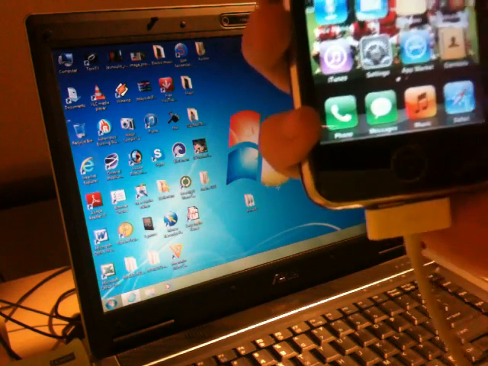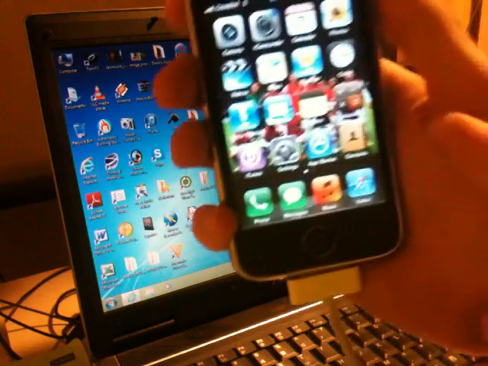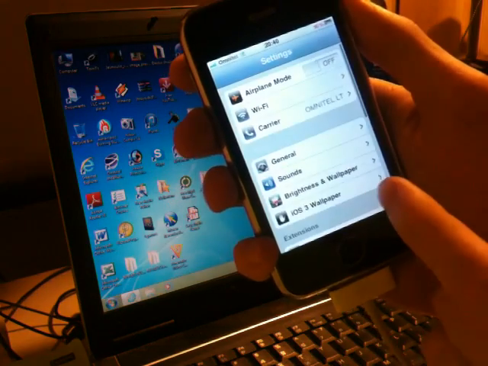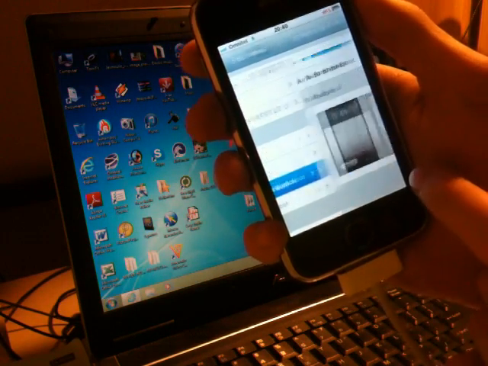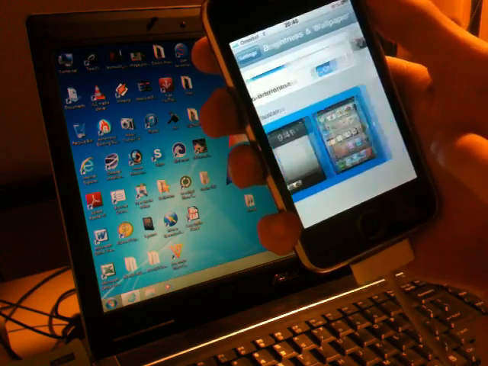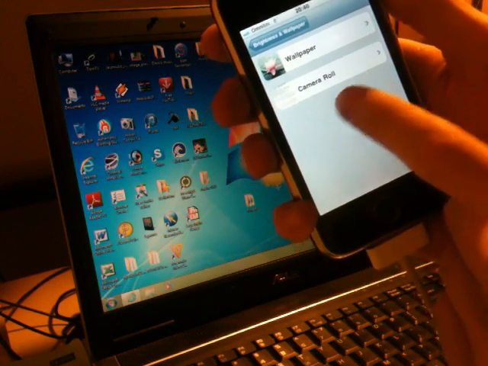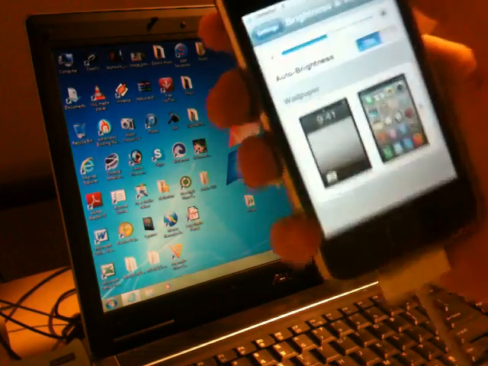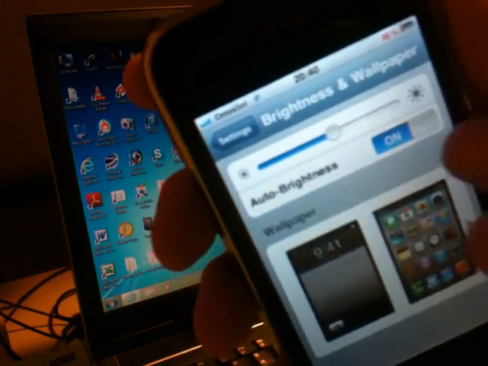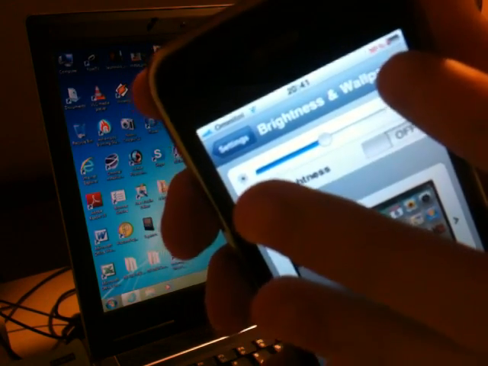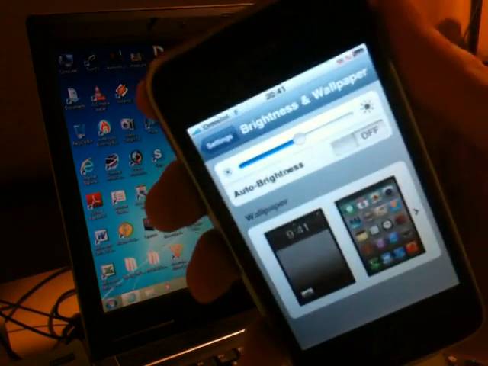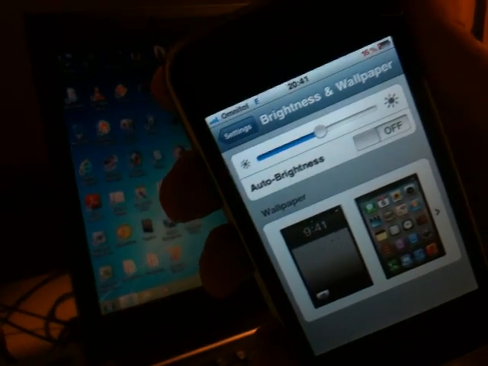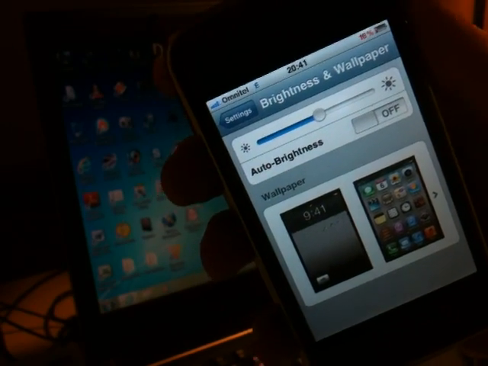The other cool thing is that you can set a background on your iPhone. You must just go to Settings, Brightness and Wallpaper, and here you can set your wallpaper, or maybe from the camera roll. Another good thing is that you have a battery percentage here. Battery percentage helps you see how many percent is left on your iPhone's battery.